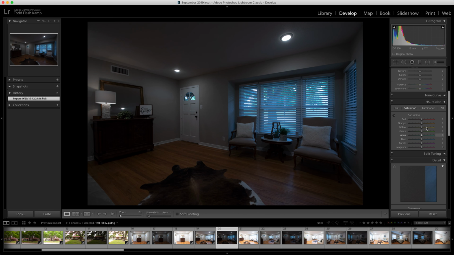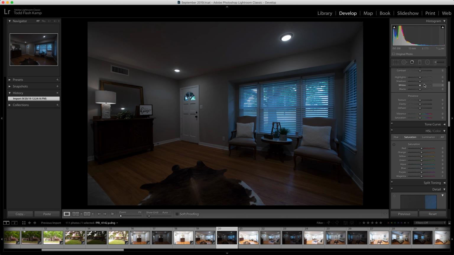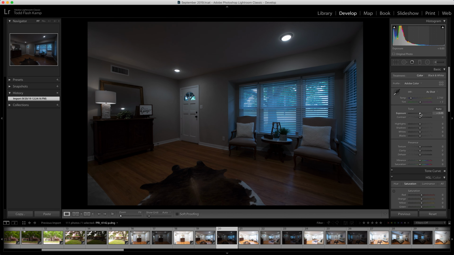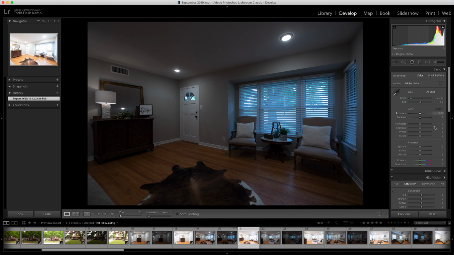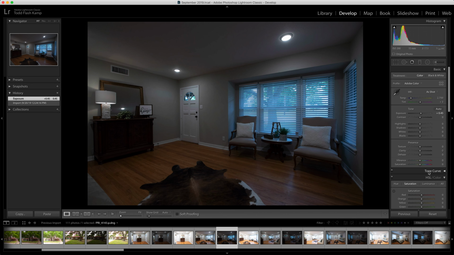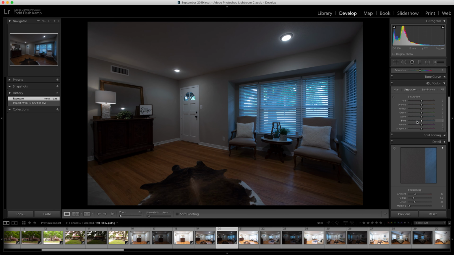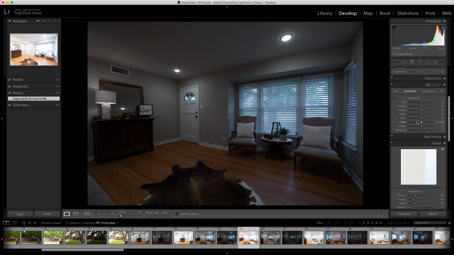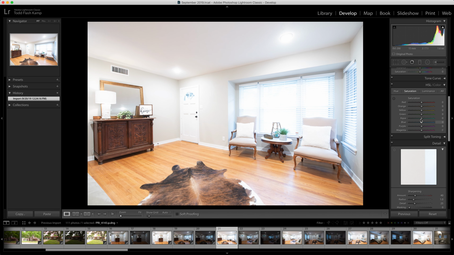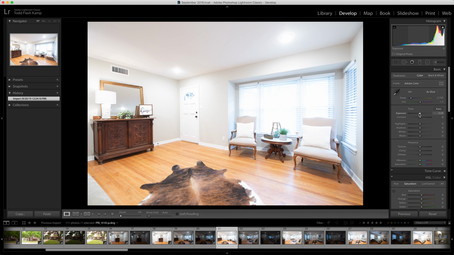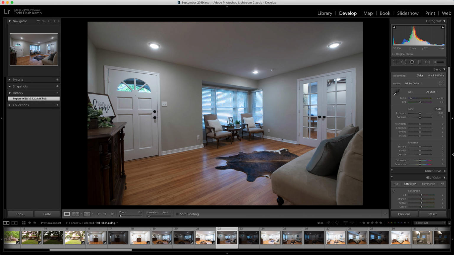Same thing here. This looks pretty good. We could probably go up just a little bit on the exposure, but not much. And we can get rid of that blue too. Let's get rid of some of that blue. Just a tad. This is way too bright, but you know what? That's what we want. We want the detail in the shadow area. That is what this picture is going to do for us.